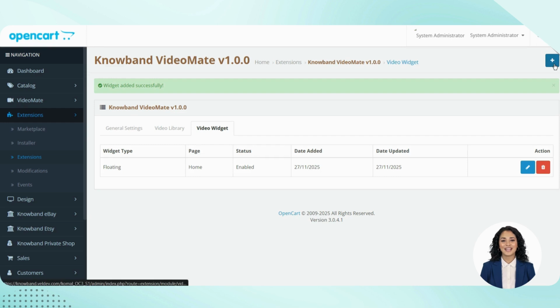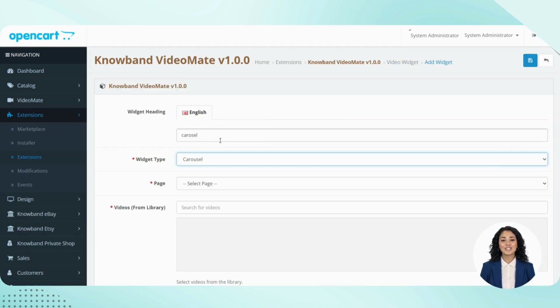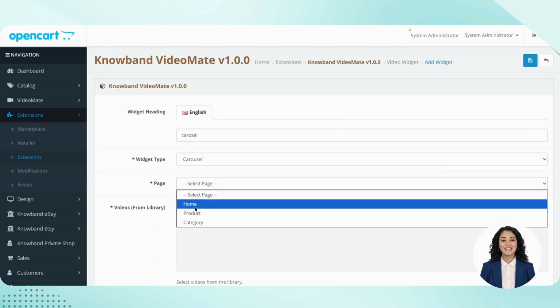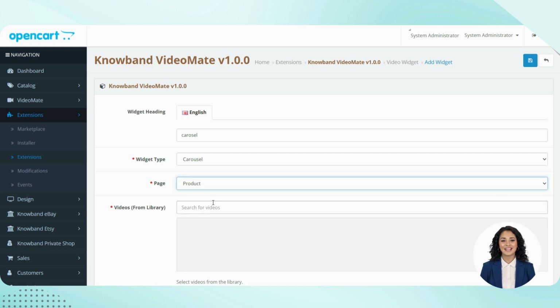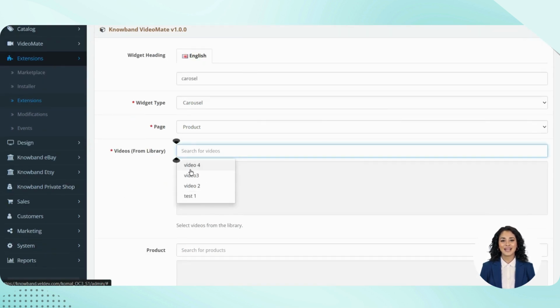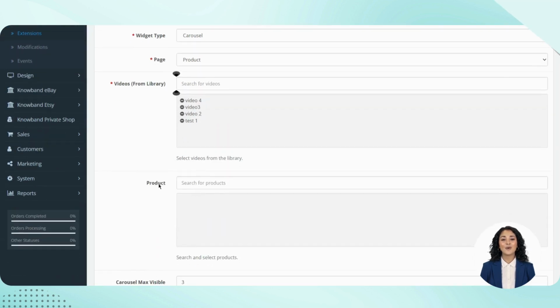Now one will be created for the carousel. So we have selected the widget type as carousel, and selected the page as product. Here we are allowed to set the maximum number of videos to display. So we have selected 4 videos to be displayed, and the products on which we wanted to display them. So we have selected some products by searching their names.